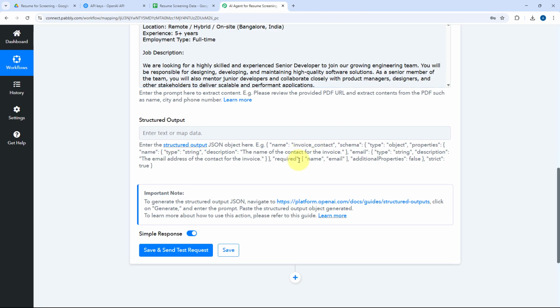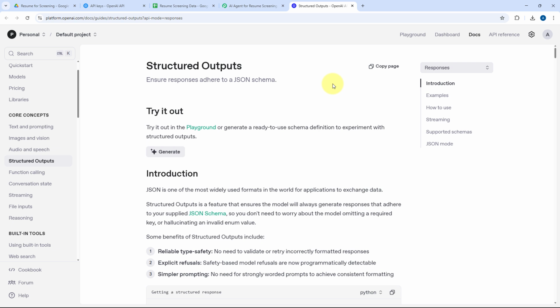And to create a JSON schema, which we have to enter over here, in the important note, you can see this link. Just click on it and it will take you to a page on OpenAI's platform. From this page, you just have to log into your OpenAI account and you can generate the structured output. Now to generate the JSON schema for the structured output of your choice, you just have to click on this generate button.